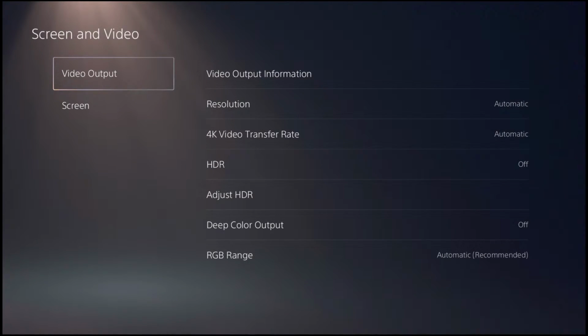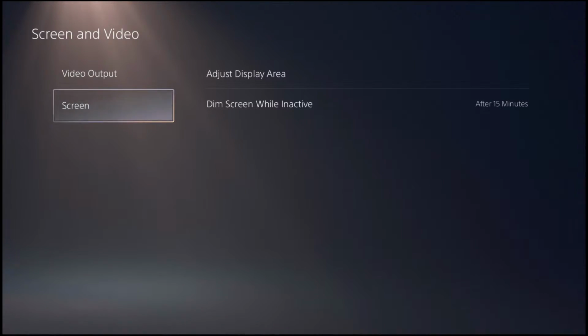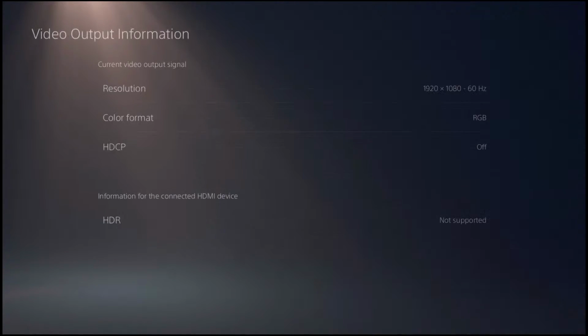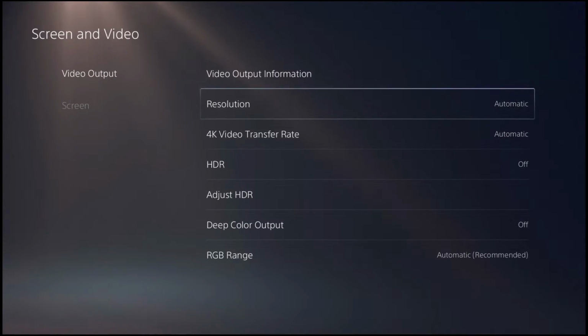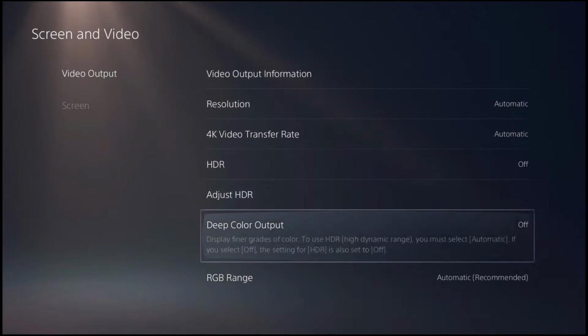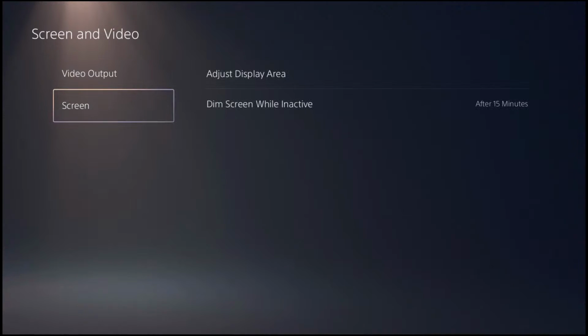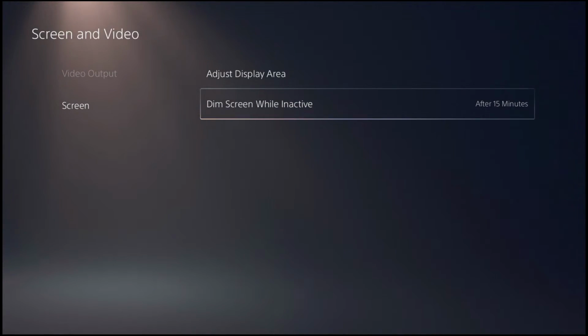Screen, you're going to see right here that my screen display is in 1080p, because once again I'm using my 1080p 60 Elgato, and my monitor. I'm not hooked up to my 4K TV, but you pretty much have all your stuff here with that. Game screen while inactive, that's pretty cool. You can have that there.